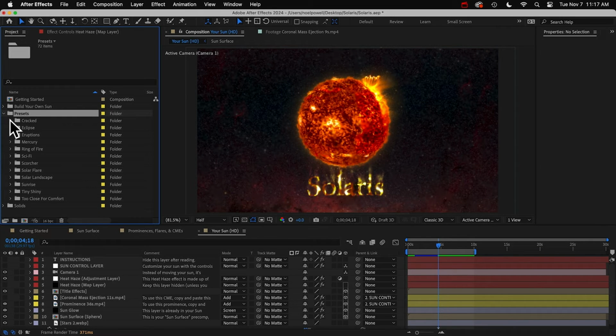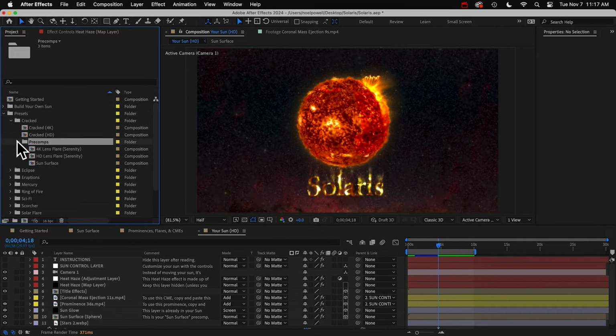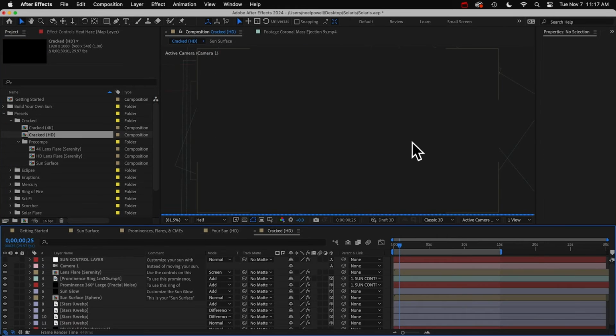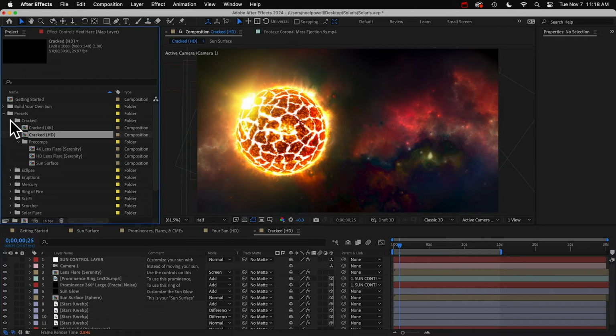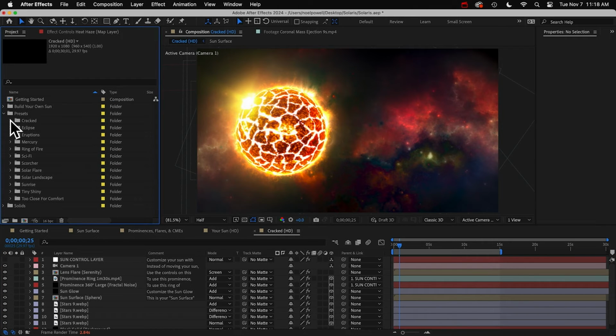You can open any folder, and in the precomps folder, there's a sun surface precomp, where you can choose a different surface texture for that preset if you want. And there's a 4K and HD version of each preset. And inside, most of these have some kind of keyframed camera motion, and there will be prominences and the sun control layer if you want to adjust the sun. So some of these are pretty cool.